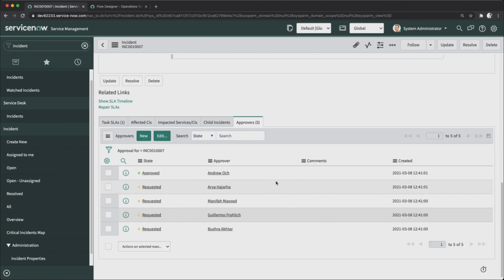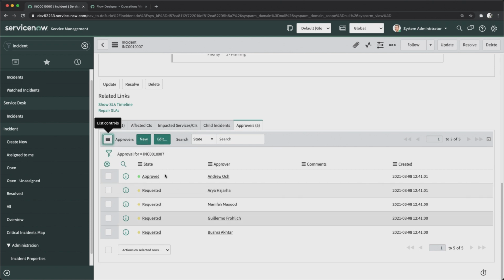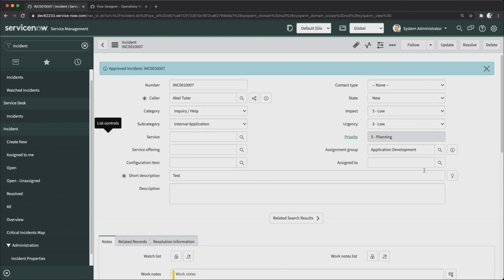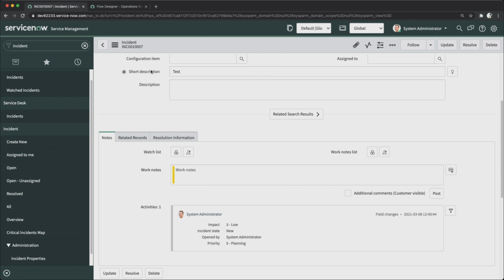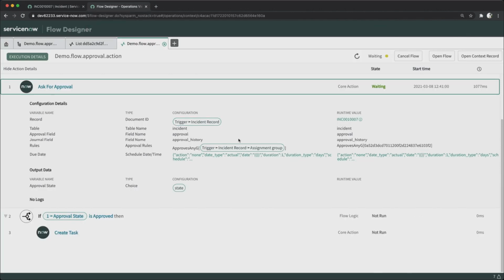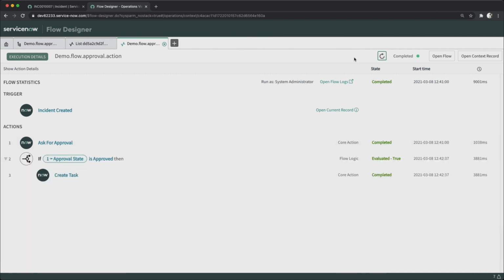So it is approved, and you can see now others are still showing as requested. Ideally you can convert these records to not required, because it still says requested, but overall this particular record should be approved. So how exactly will we come to know about that? I will just go to execution and refresh it. Absolutely, you can see that this flow logic evaluation became true because the user approved that particular record, whatever approval that user got.